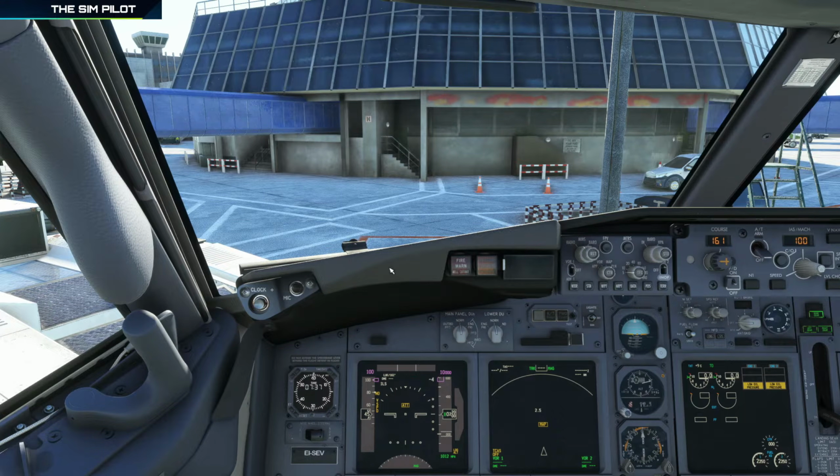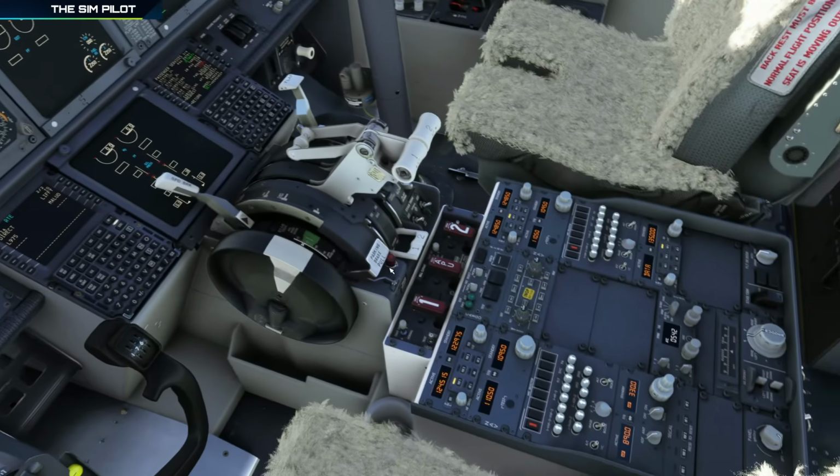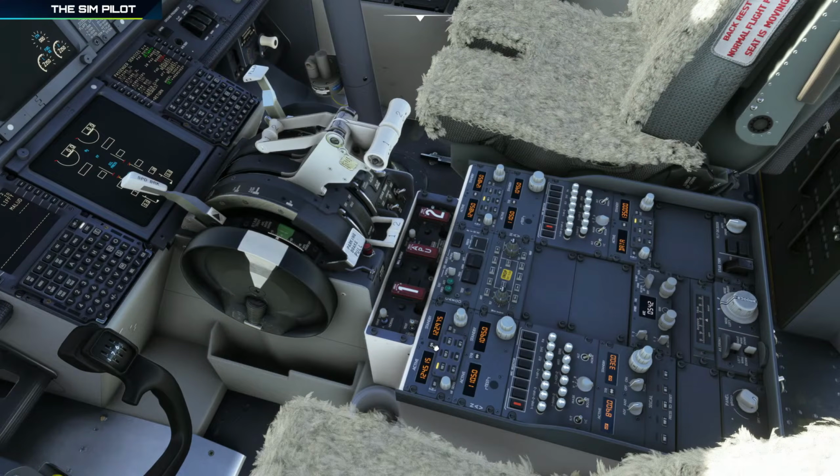I think now we can contact clearance delivery and request our clearance to learn which seat we will be using for our departure. So that's the clearance delivery frequency, and we will contact and request our clearance.